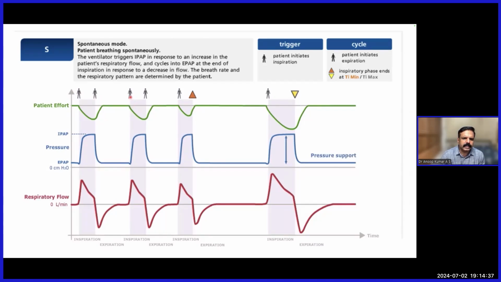So here also, the patient is the one who initiates, and the patient only terminates. Suppose in the next one, you can see the patient is prematurely trying to terminate. At this point, the TI minimum function will act, and the inspiration will be continued up to TI minimum. You have to listen carefully. If the patient is trying to terminate before TI minimum, the machine will hold it up to TI minimum. So the cycling is done by the machine using the TI minimum component.